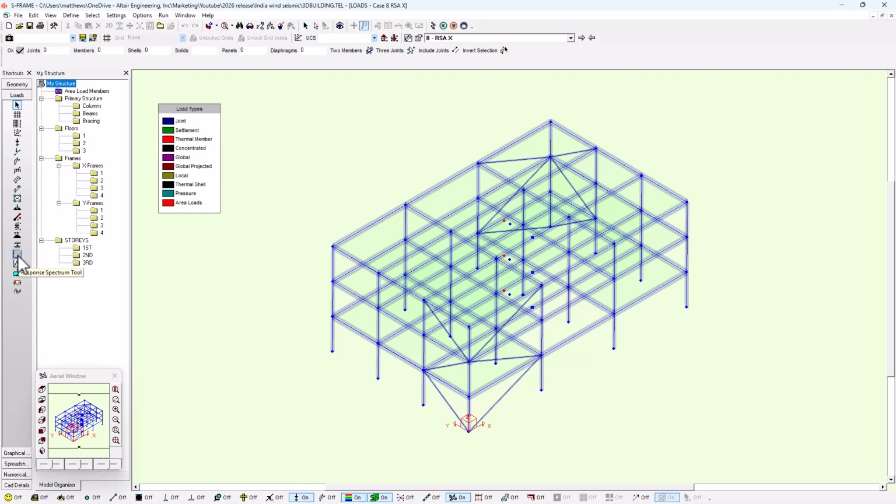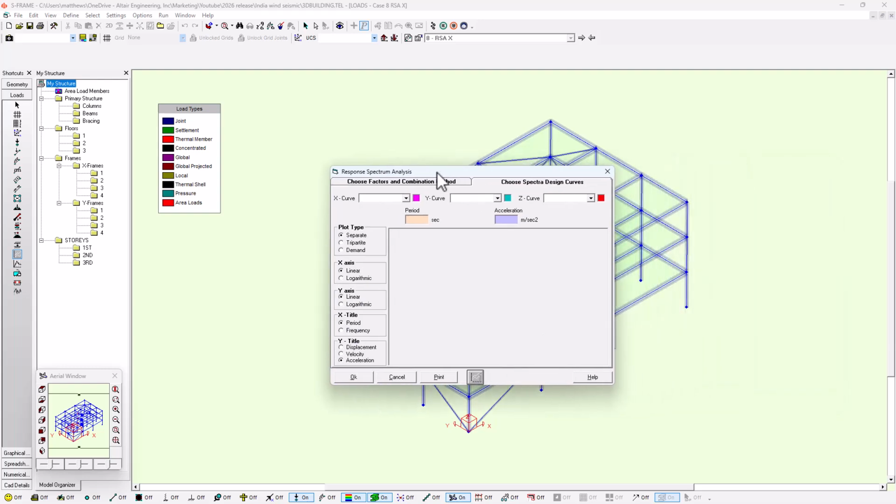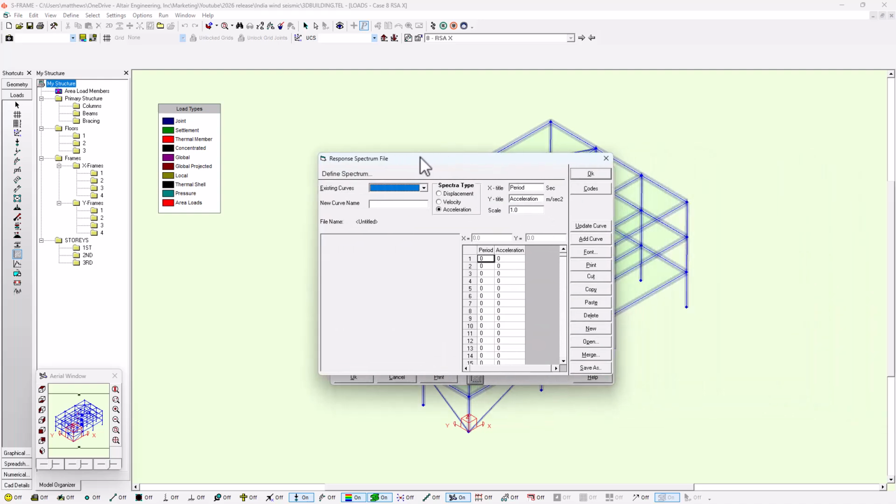And we can click on this response spectrum tool, specifically right click on this tool, on the left hand side of the screen. And it will bring up this response spectrum analysis dialog that will serve as the focal point for all of the things related to our spectral response curve. I'm going to click on this chart button at the bottom of the screen and start specifying my response spectrum curve. So we have this response spectrum file dialog that opens up.